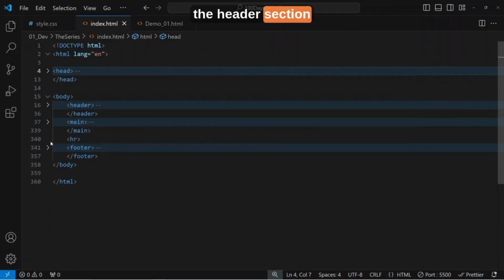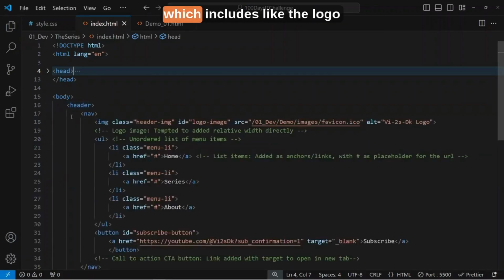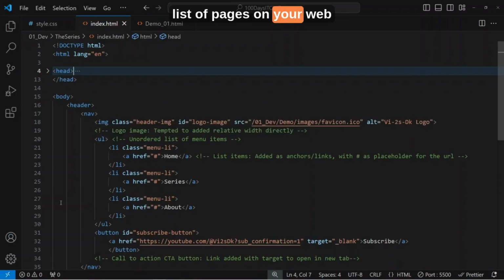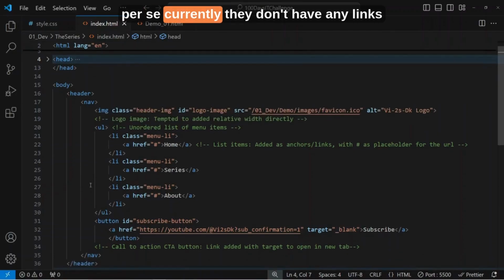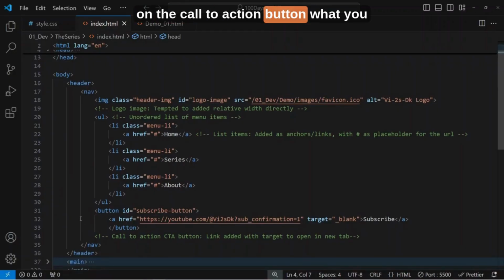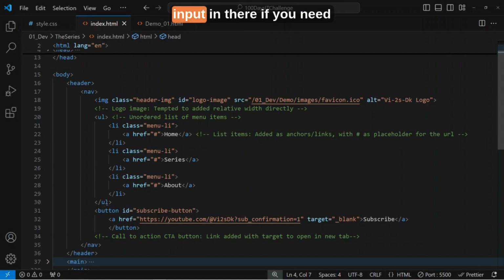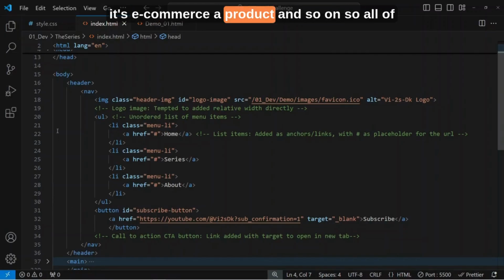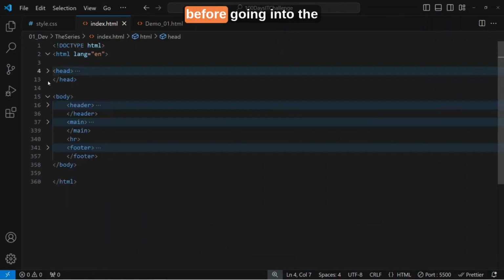Okay, the header section contains the navigation, which includes like the logo, the list of pages on your website per se. Currently, they don't have any links. And a call to action button, what you actually encourage your visitors to do. Also, you might add a search input in there if you need visitors to be able to search your website for, maybe if it's e-commerce, a product, and so on. So all of that goes in the head section.